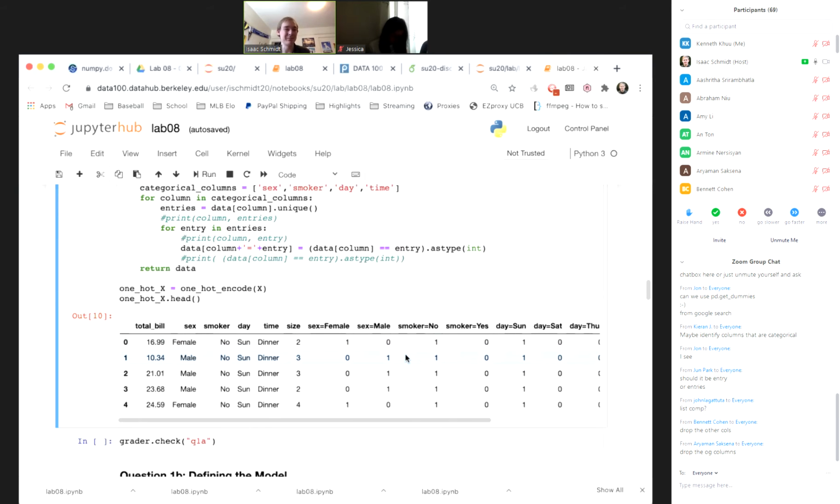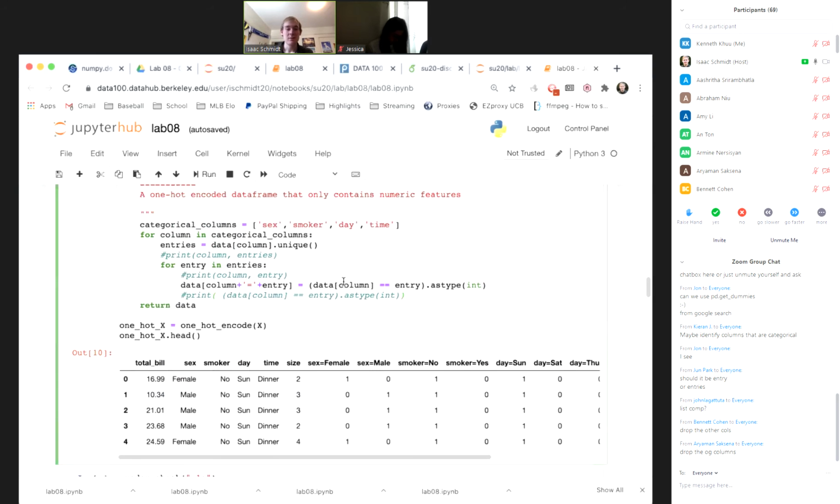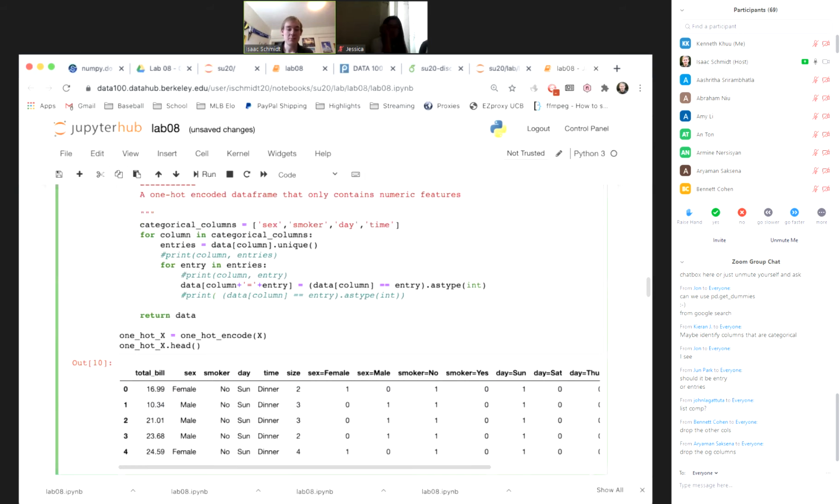So here, yes, someone says, drop the other columns. Awesome. So what we can do is say data equals data.drop. Always make sure to assign it to what you want it to be assigned to. Otherwise, you're just doing it, but you're not assigning it to anything. Or you can use the inplace equals true argument, but I don't like doing that. That's pretty dangerous. But anyway, yes, we have to drop these columns.